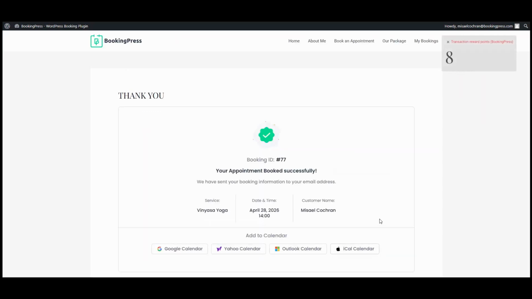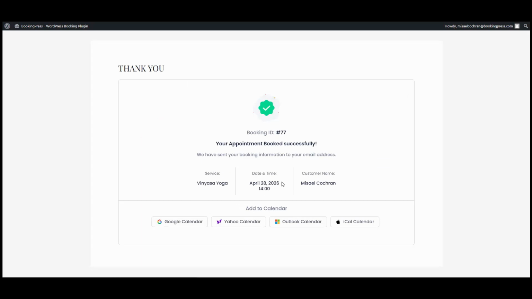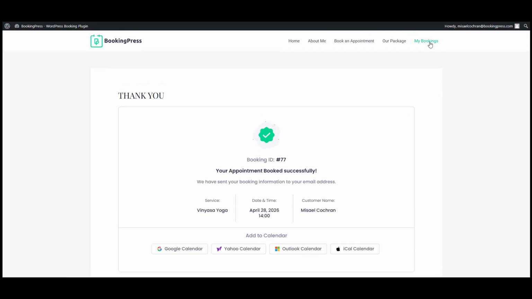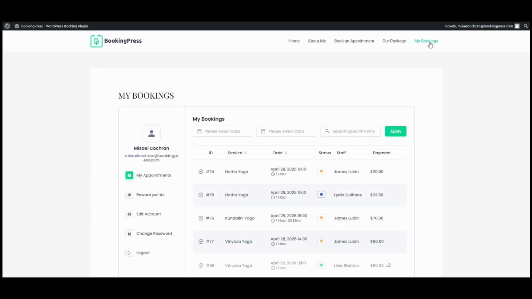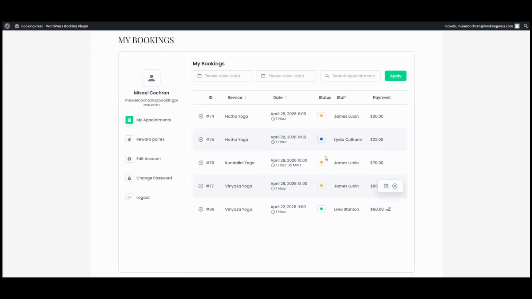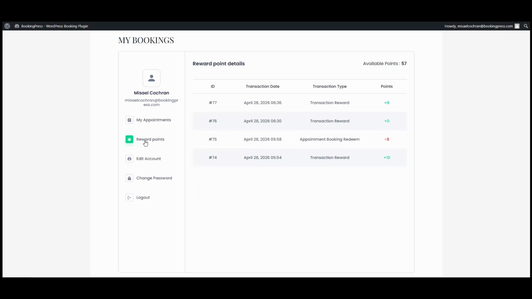Your appointment has been booked successfully. Now go to the My Bookings page. This is the My Bookings page. Now open the Reward Points tab. This is the Reward Points Details page, where you can see reward related entries and total points. The appointment amount is $80 and we have set a 10% reward rate. Therefore, 8 points have been earned.